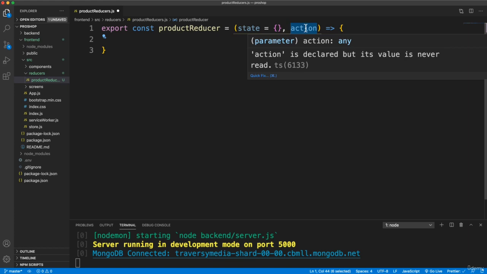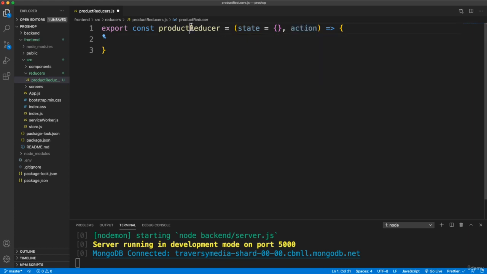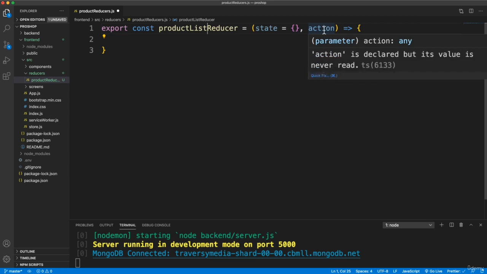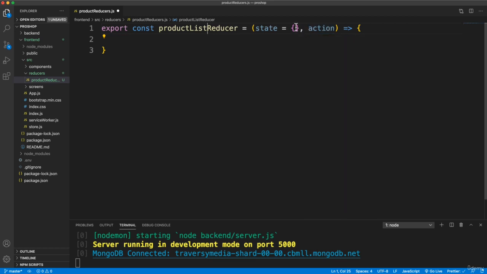It might also contain a payload, so if we're getting data such as we are here, because this should be product list, we're getting our products, so it'll have a payload with those products in it that we fetch from the server. Now in the initial state here, I'm just going to add in products and set that to an empty array. Okay, so right now the initial state for products is just an empty array.